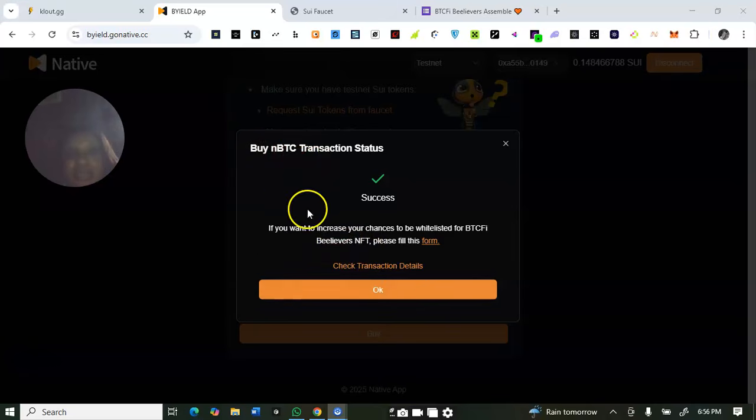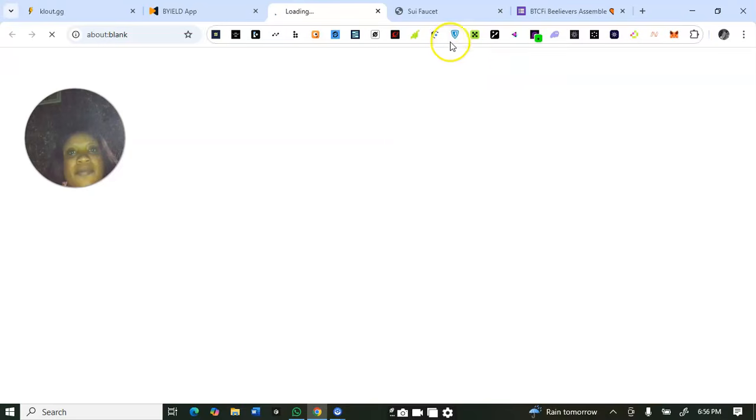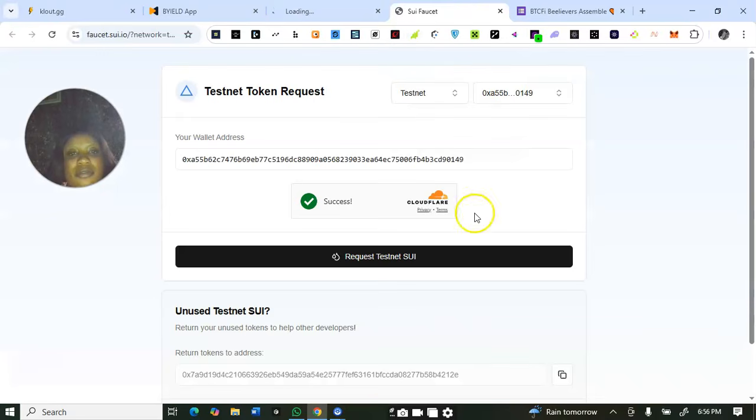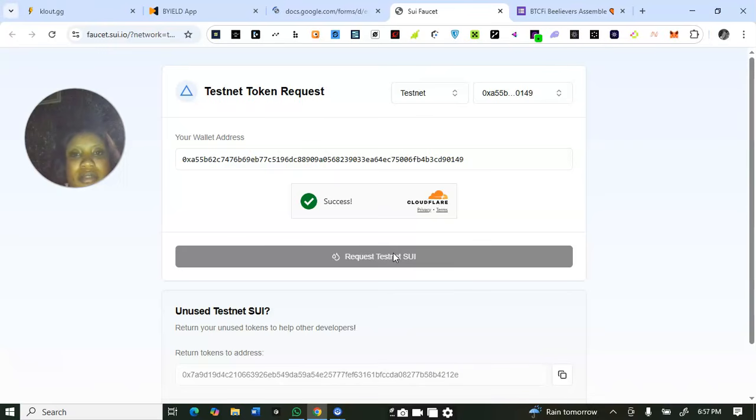So if you want to increase your chances to be waitlisted for BTCFi, Believers NFT, please fill this form. If I click on the form link, then I can fill. Let me still request from this person because I still need it to farm other testnets. This is the form, so I have the link to the form already, but let me just fill directly from the link on the page. Why is it taking forever?